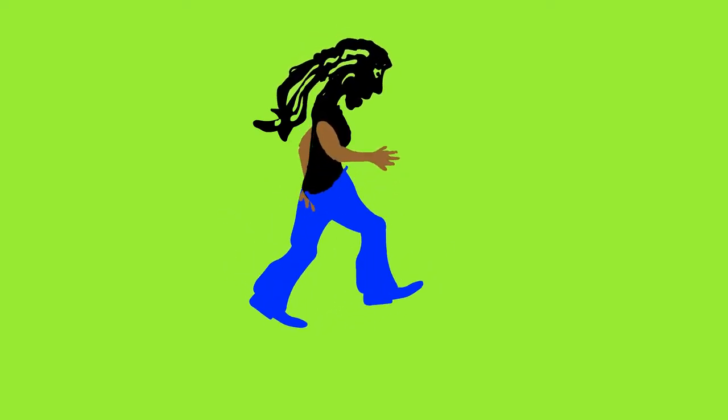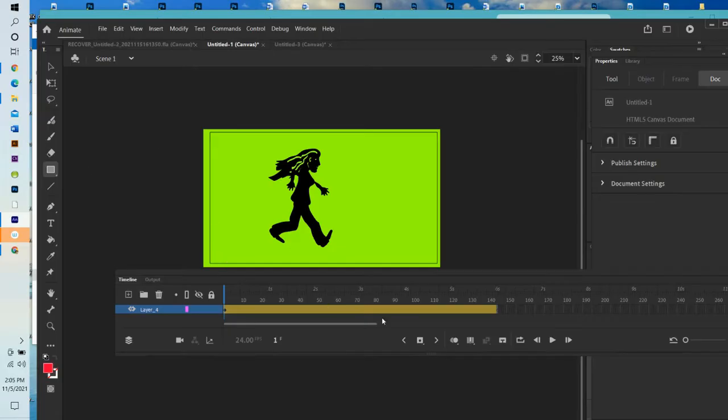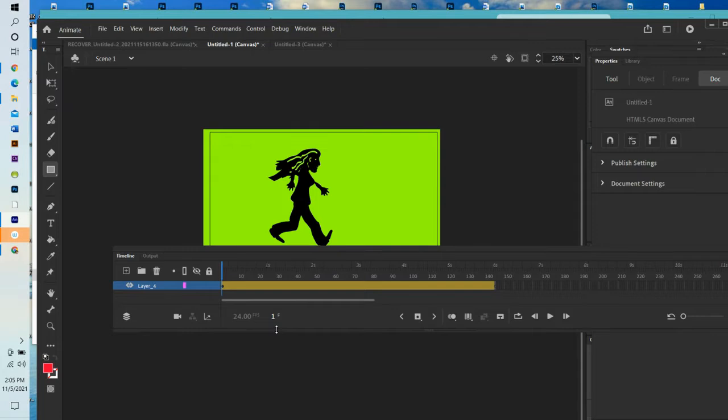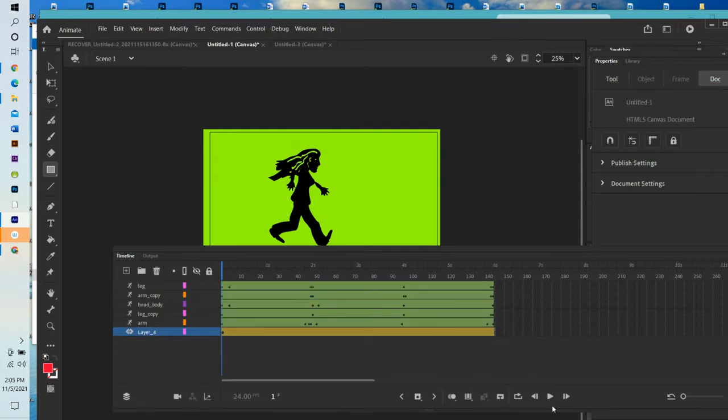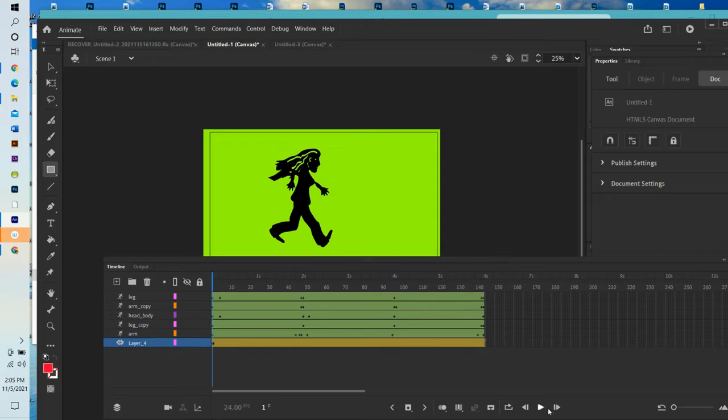This technique enables you to create a multi-layered animation using the bone tool in order to create more complex imagery. So I'm in Adobe Animate and I have a very complex layered project here. As you can see, it's got many different layers, and I use the bone tool to create this animation. So I'm going to show you how to do that.